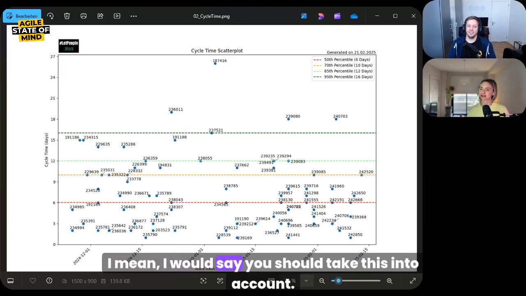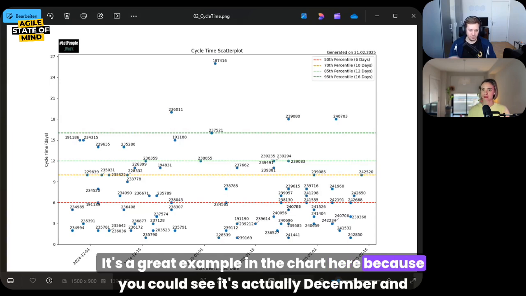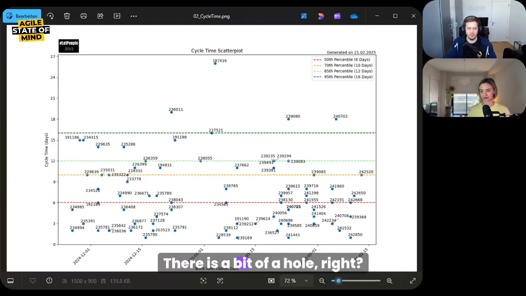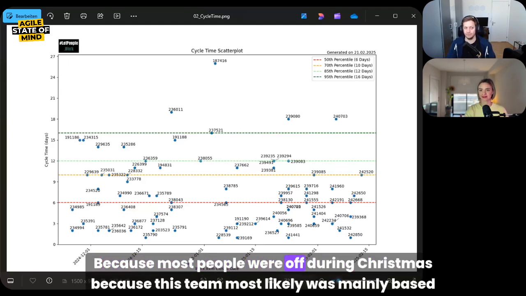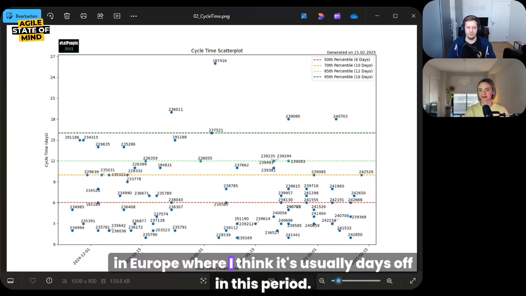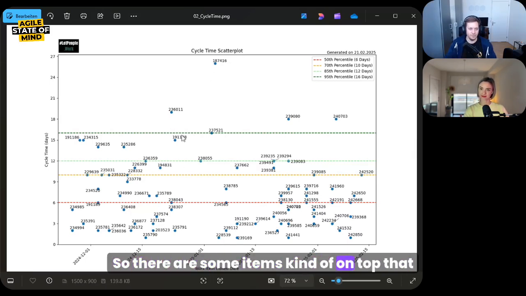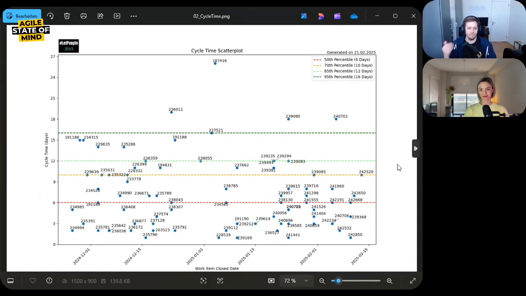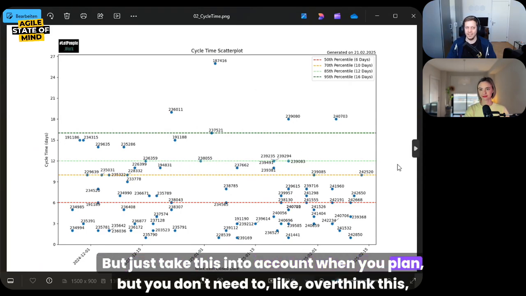Well, I would say you should take this into account. It's a great example in the chart here, because you could see it's actually December and January, and towards the end of December, a bit left of the center of the chart, there is a bit of a hole, right? Because most people were off during Christmas, because this team most likely was mainly based in Europe, where I think it's usually days off in this period. There are some items on top that were getting done in this period, but you could see they aged a bit more. Just take this into account when you plan, but you don't need to overthink this, right?